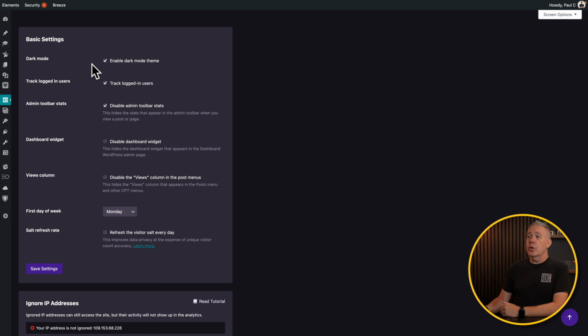So first of all, you've got your basic settings, so you can enable your dark and your light mode. More important are things like tracking logged in users, so you may not want to track users that are logged in. You can also disable things like the admin bar, that disable the widget we saw on the home of the dashboard and so on. You can also enable or disable a views column inside the post section. So this will show at a glance how many views have been seen on any of the posts or pages and so on. That's quite useful.